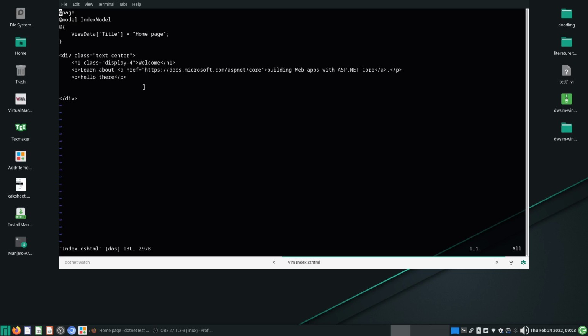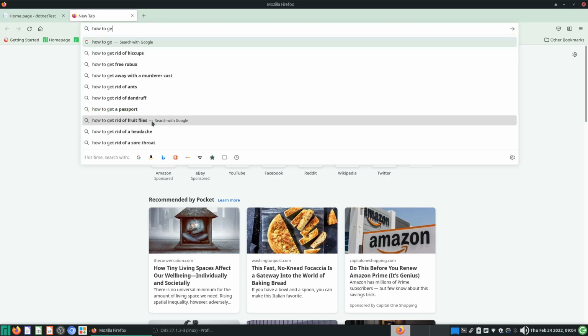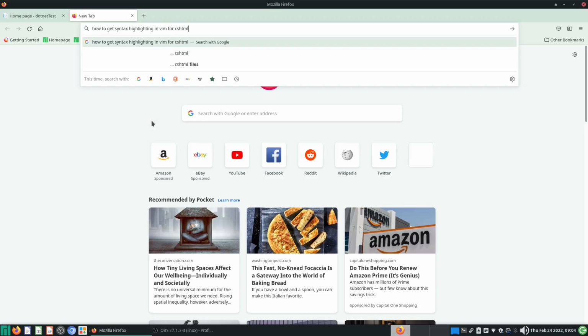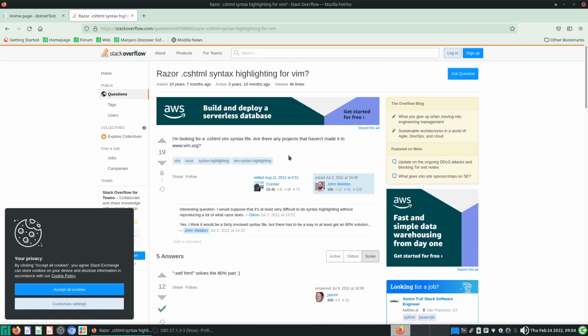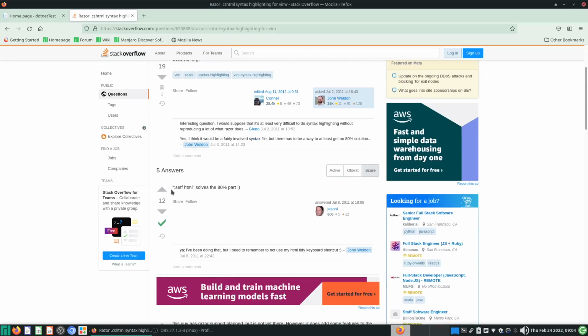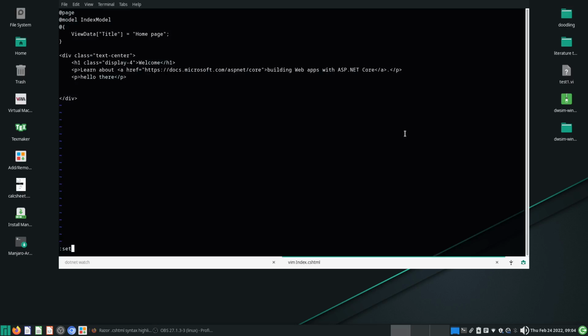And then how do you get this syntax highlighting? Let's search how to get syntax highlighting for CSHTML. The first answer you will see is on Stack Overflow. It's a very, very good resource. I mean, you can just Google all your answers. That's how I like to do things. Just Google things, and then you look through several answers. One of these is called setf HTML. That will solve 80% of the problems. So let's type that command, colon, setf html.